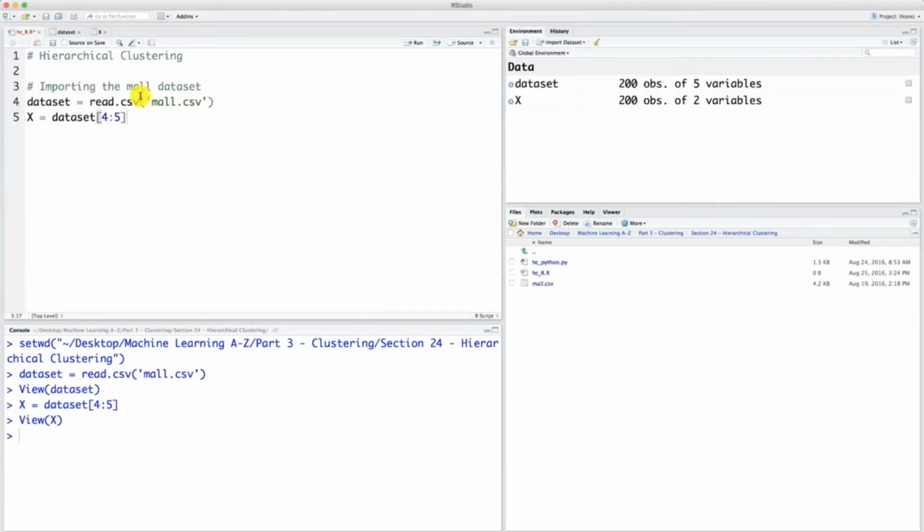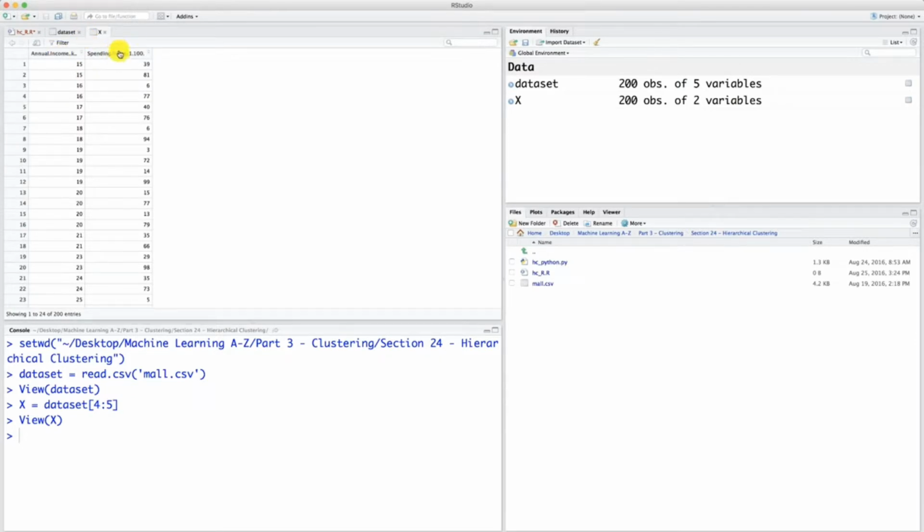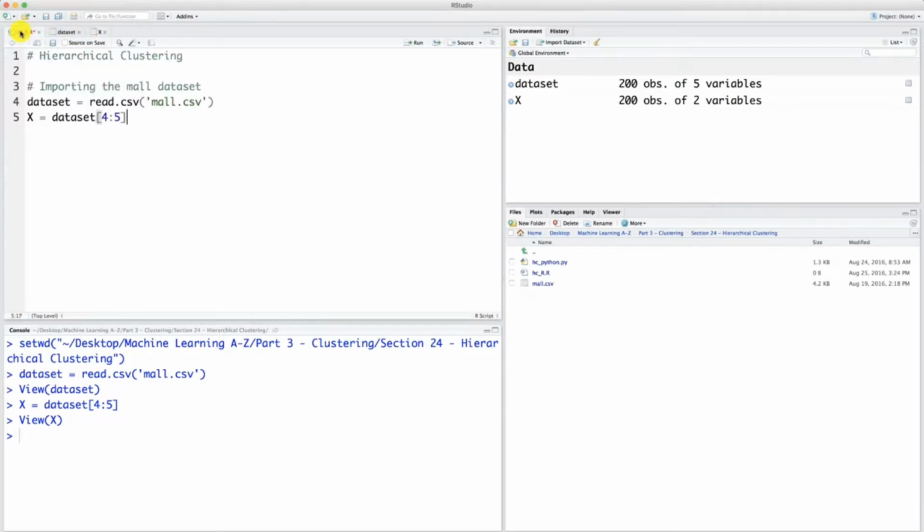In the previous tutorial we imported our mall dataset and we prepared our data correctly by taking the two columns we are interested in, the annual income and the spending score. So we created this variable x that contains these two columns.